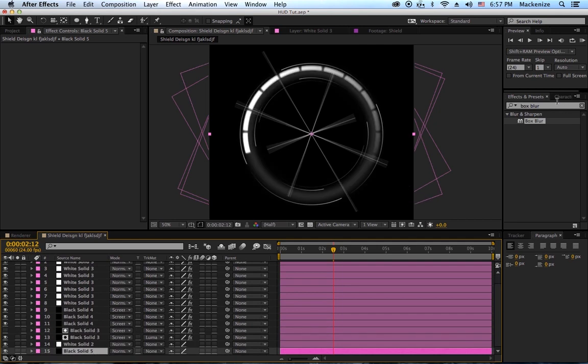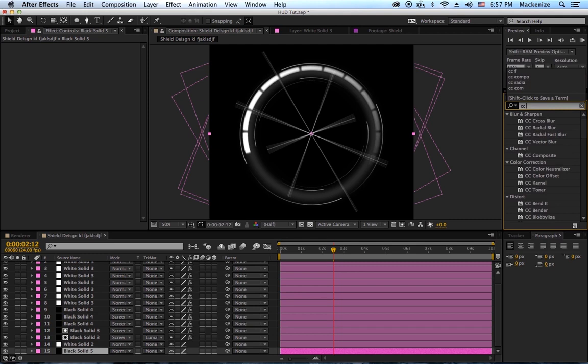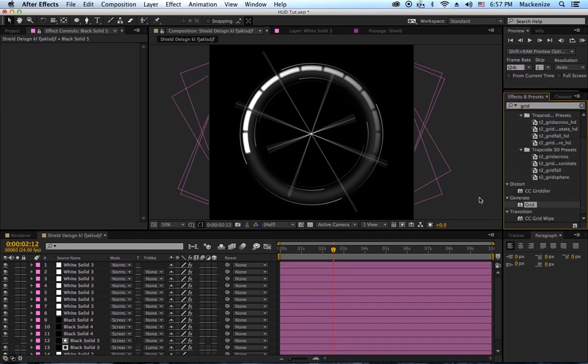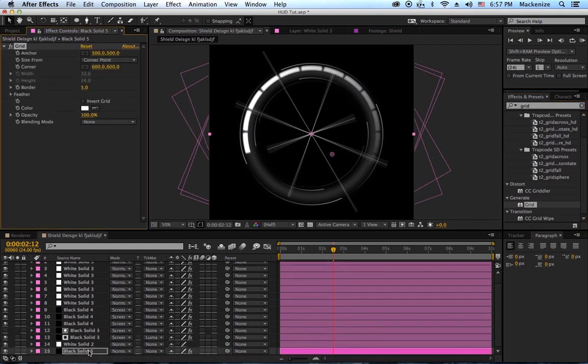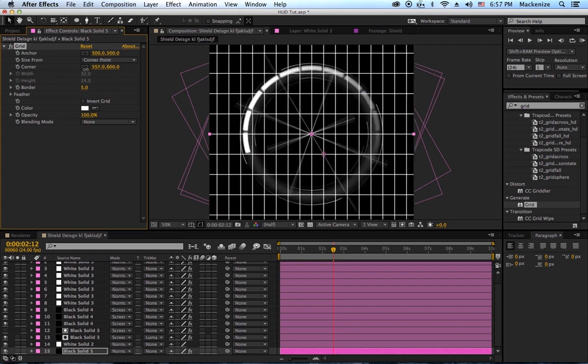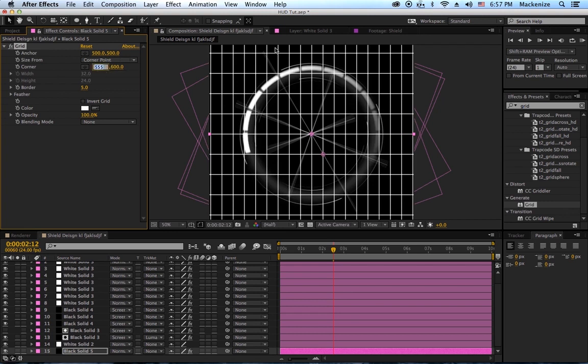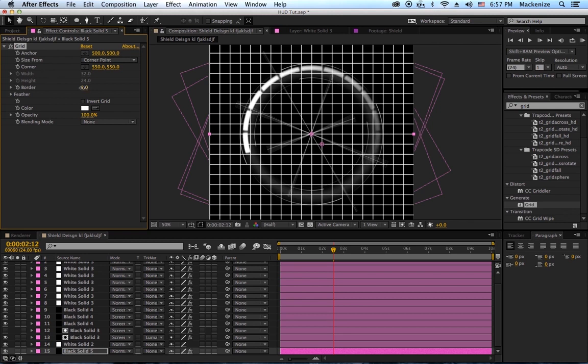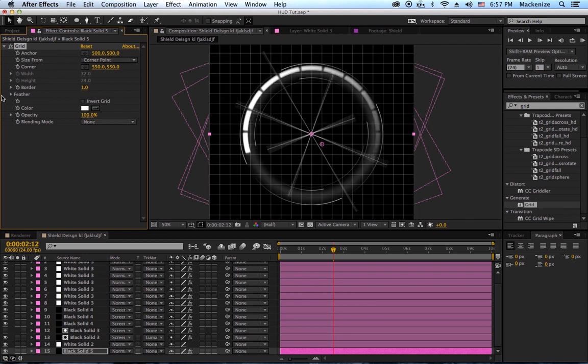And then I used the CC grid effect, I believe is what it's called. It might just be grid. Yeah, it's just called grid. I used the grid effect to create a grid over the background. So pretty simple. What I'll do is just kind of animate the corner points to make this grid a little bit smaller. So maybe 550 and 550. We can adjust the size of the border, make it maybe like that big.